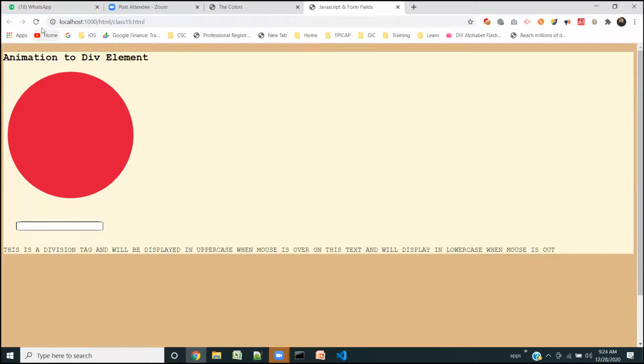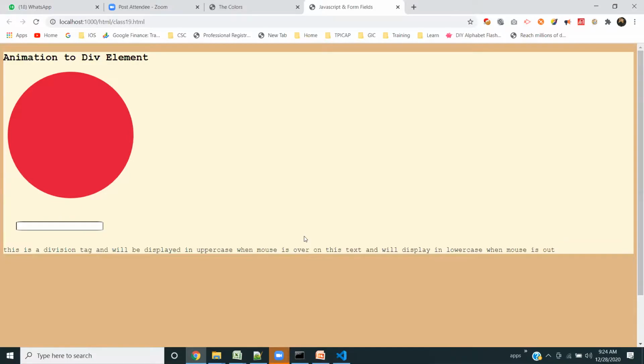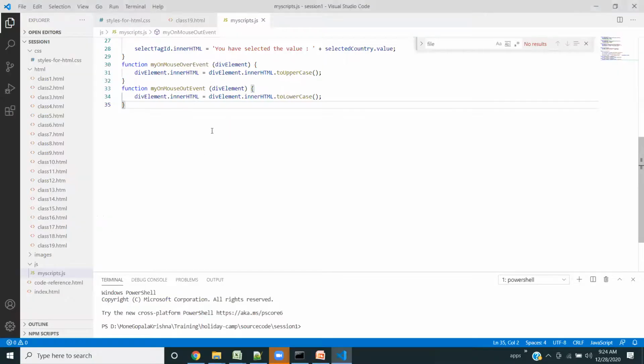Go to here, refresh it. So I'm going to mouse over on this div. It changes to caps. Remove it, small case. So you can have it like this. On mouse over, if you want to show something, you can apply some styles. But what if we want only some particular text to be uppercase and lowercase? Then what should we do?